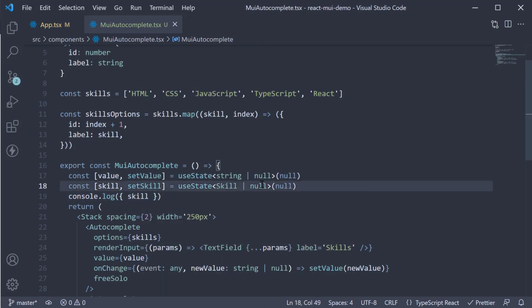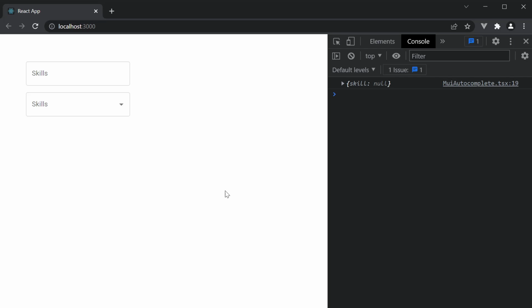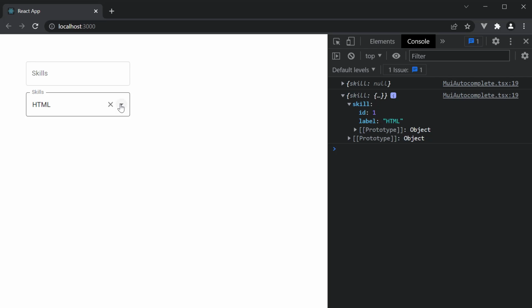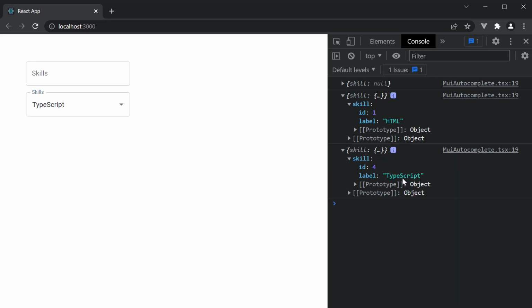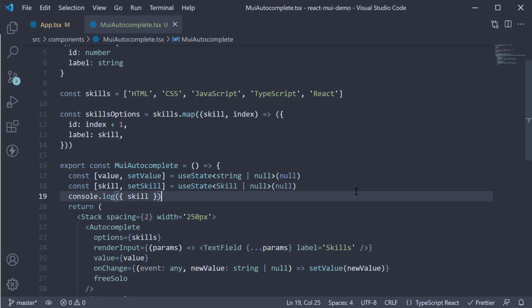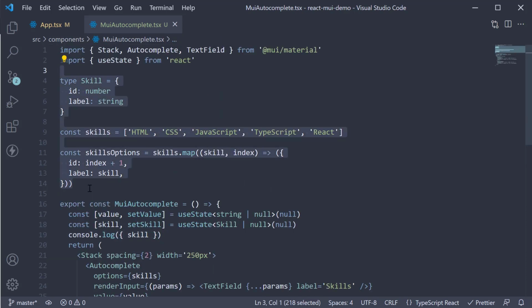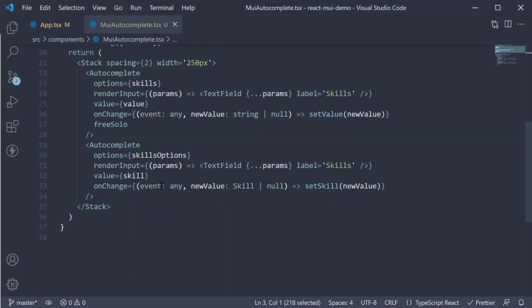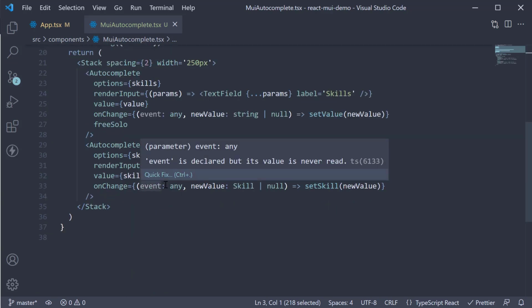If we now head back to the browser, refresh, you can see initially skill is set to null. Choose HTML, and we now have an object assigned to skill. ID is 1 and label is HTML. TypeScript, and we can see the changed value. When you start working on a real application, you'll realize this is a more practical usage of the autocomplete component.